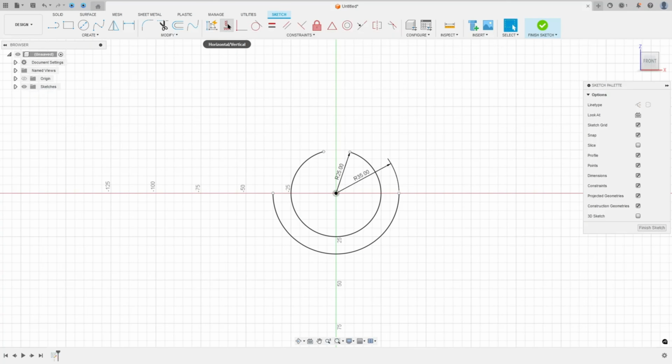Go to constraints and select horizontal vertical, select this point and this point here, this point and this point here, and select these 2 points. Okay, we made this. Now go to sketch dimension. The distance between these 2 points is 10 millimeters, okay?